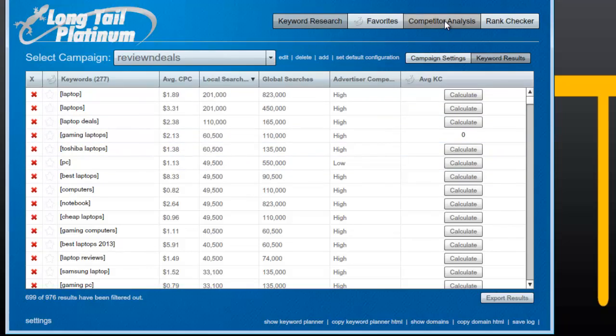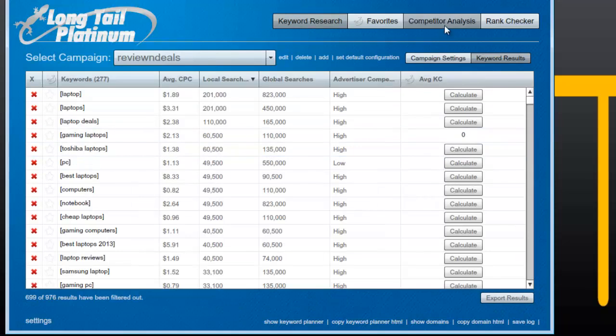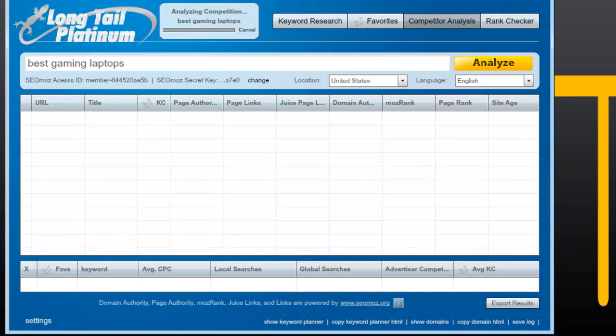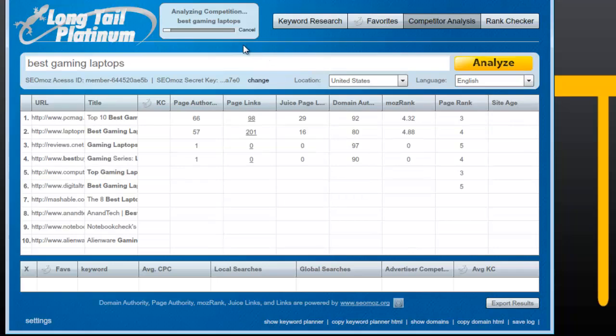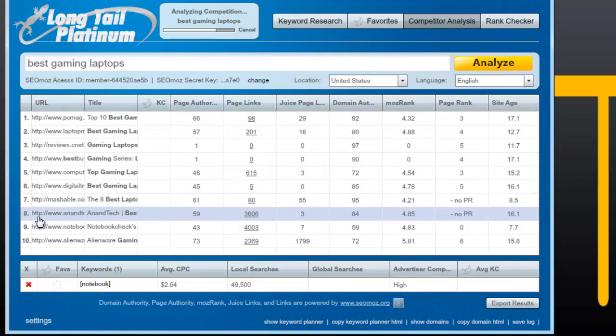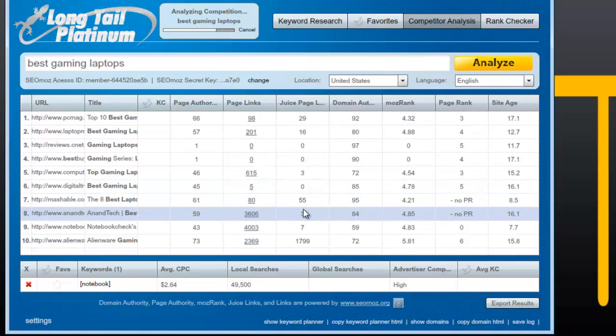Let's go to competitor analyze, and now you can put your search term here and click analyze. So we are going to analyze the keyword best gaming laptops, and click analyze. It will collect all the data of the top 10 results of Google, or the first page of Google. As you can see, the process is here, and now it is analyzing the competition.